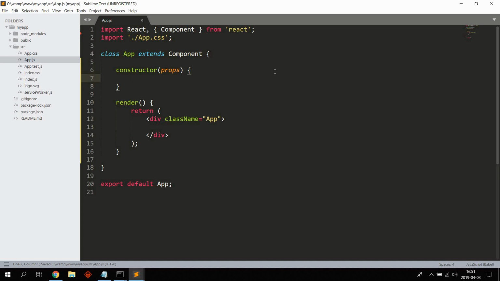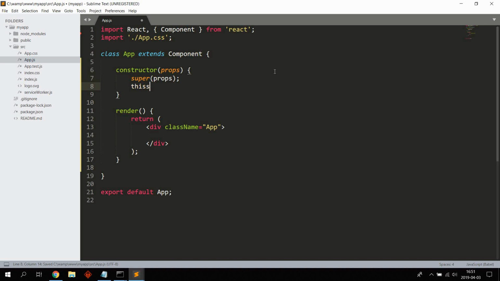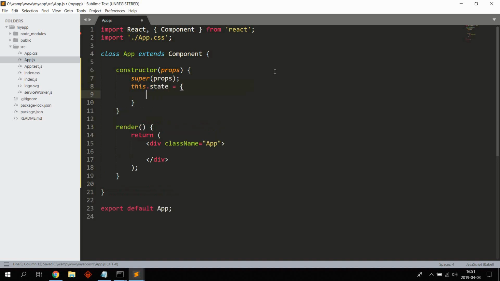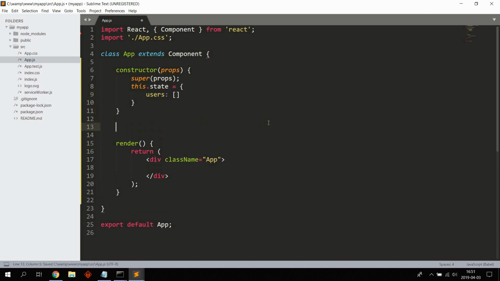All right. So the first thing we're gonna do is define a constructor for our component class. So constructor passing props, then call super(props), and we're gonna set a state of the component, and let's call this users, and it's gonna be an empty array for now. We will populate this array later with the data from the API. All right, so now we got that set up.